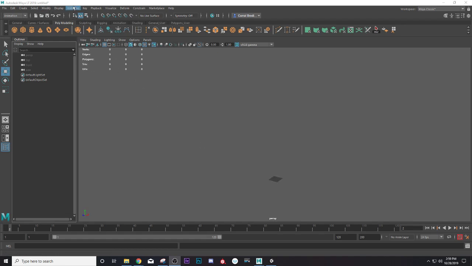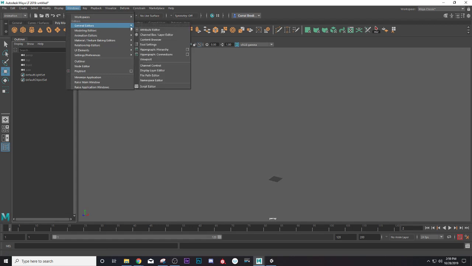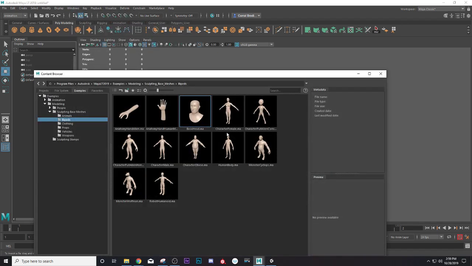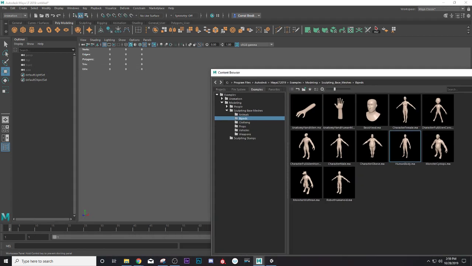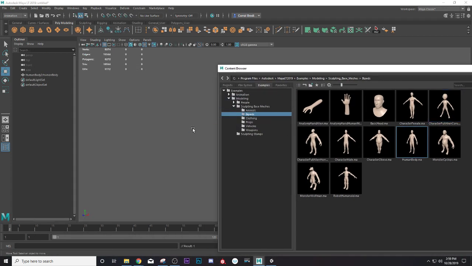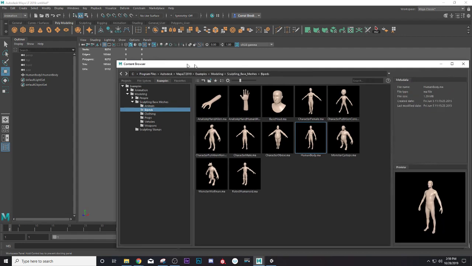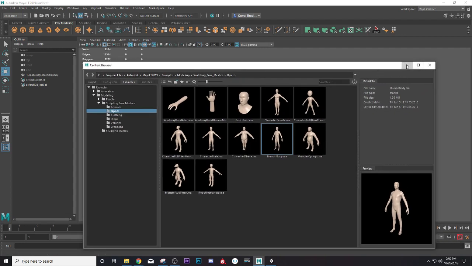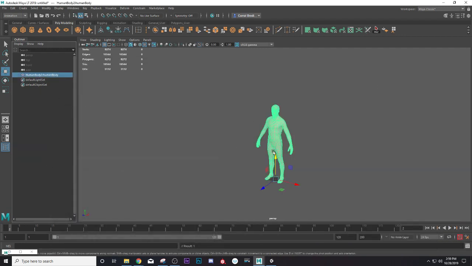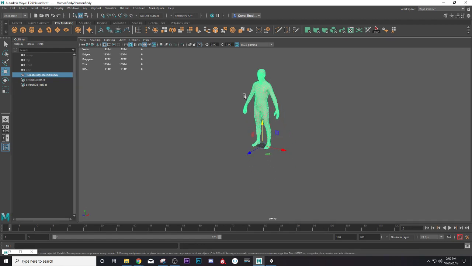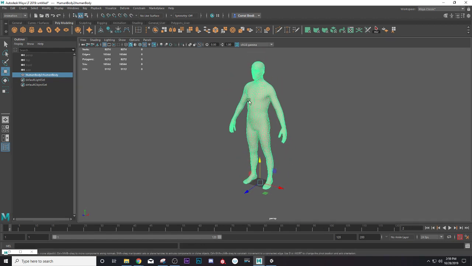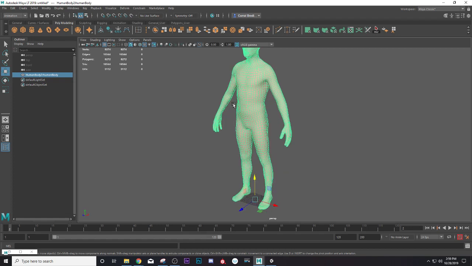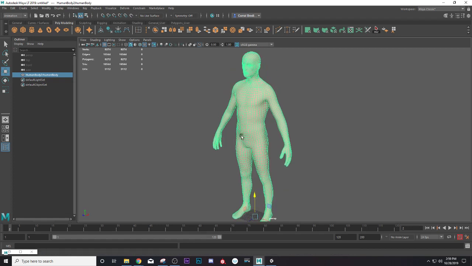So to begin with, we're going to start out with a model that's inside of Maya already inside the content browser. So we'll go to Windows, General Editors, Content Browser, and we'll use the human body as our subject. Of course, if you have your own model, you can use your own model. This will just help accelerate the process for us to get some animations going. Okay, now that I have my model, and if you create your own custom model, you can go ahead and use that and follow along.